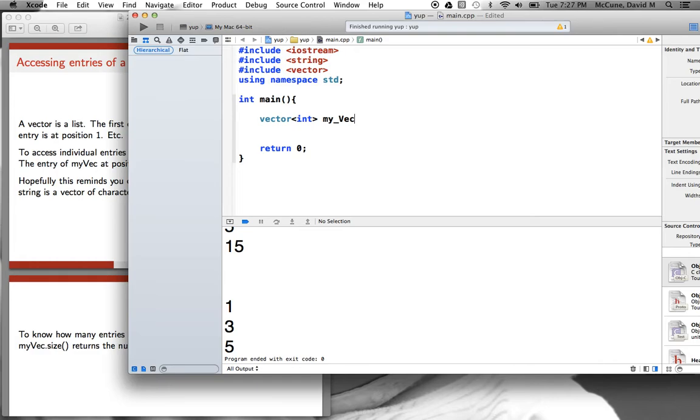Let's give it a name. You call it whatever you want, right? And let's say it has size 4. So right now I have a list of size 4, but the 4 entries are empty because I haven't given them values yet. So this vector has entry 0, entry 1, entry 2, entry 3 for four entries, but none of them have values yet.